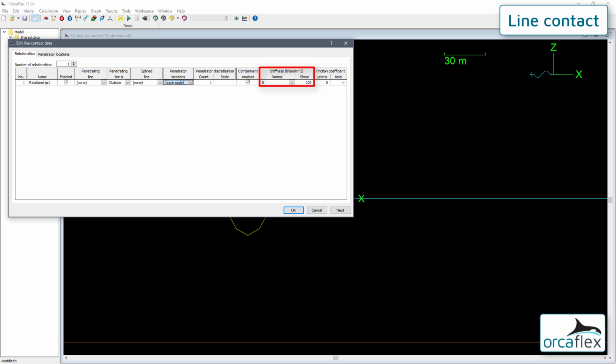The stiffness values work in the same way as the line-shaped contact model, with the normal stiffness dictating the depth of penetration of one line into the other, and the shear stiffness being used in the friction calculation. A value of 0 for shear stiffness will disable friction. Finally, friction coefficients can be defined in both the lateral and axial directions.